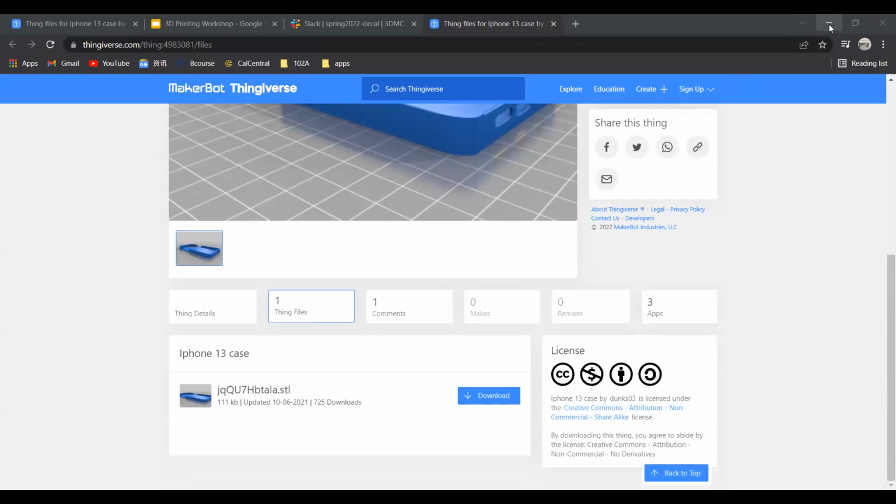And when you finish downloading, open Fusion. Are we all finished? If you're not, raise your hand.